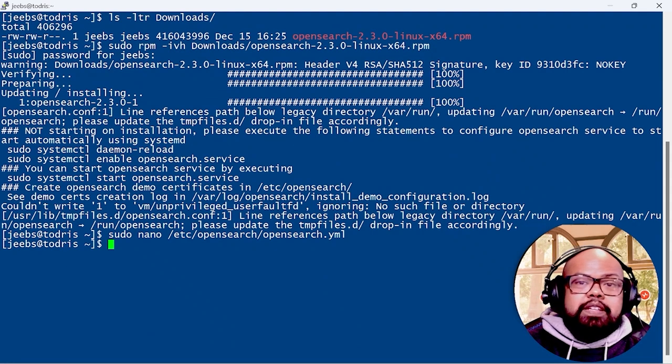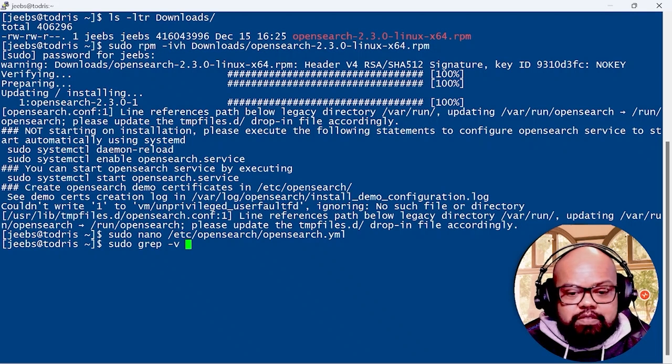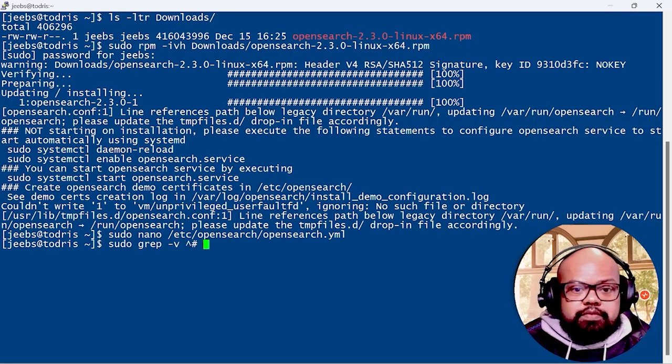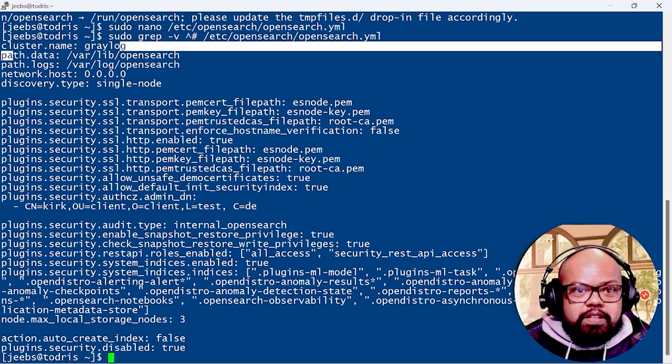All right, so one of the things that I like to do after making a file modification is just to verify. So, yep. All right, so let's see what we have here. Okay, there's our cluster name, paths that we want, the network ID, there's our discovery type set to single node. And then we have our two statements that we put in, the false statement for the index, and we disable the security plugin, set to true. Okay, so all looks good there.